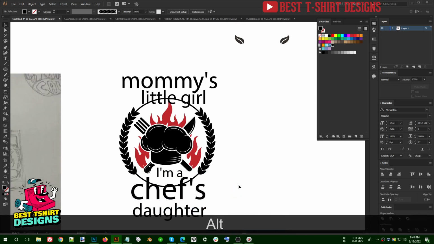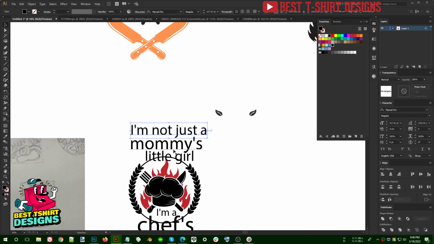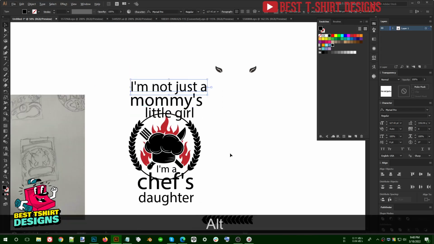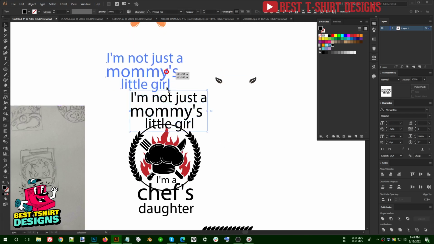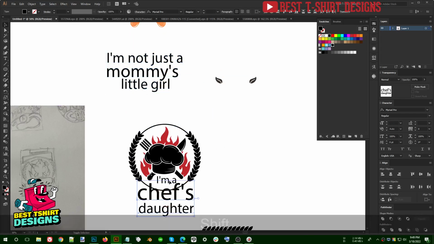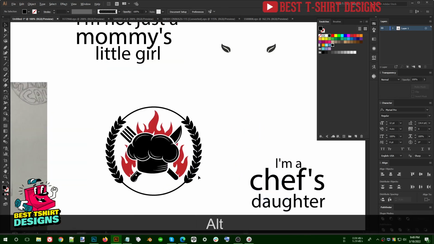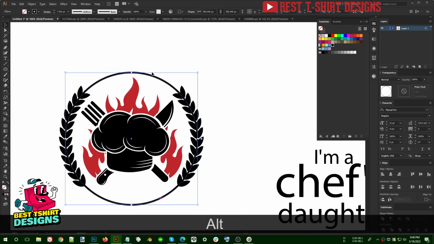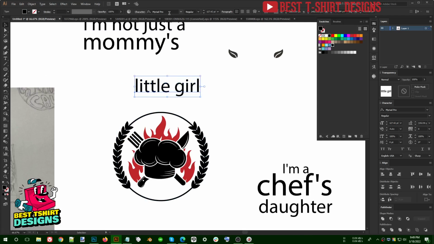So as you can see, this is really easy. This is how I imagined it. So for this design here, I am going to just move it aside for now. Okay, so I have this shape here. I don't need this border. I just want to place that little girl text on that shape. So I am going to place it here.